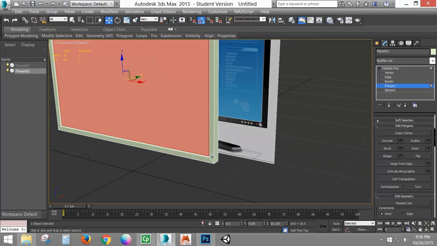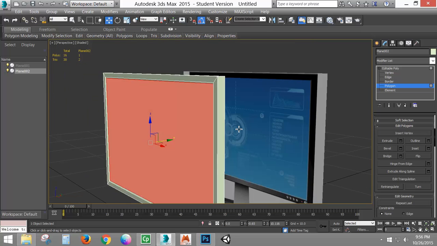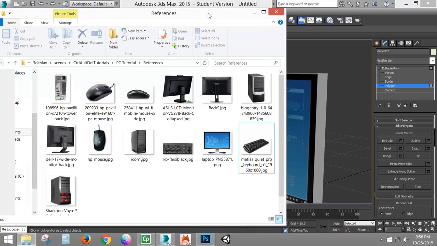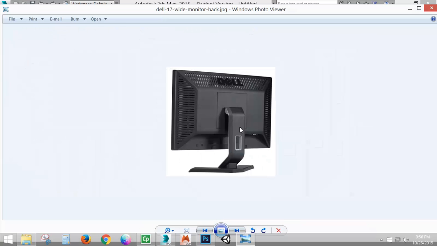Now we do have buttons and stuff down here, and I can show you how to approach those. And then we have the back, which I don't have a reference here for, but I'm going to pull up one of my images here just so we can see what we see here. Alright, so the monitor has kind of beveled in to make this back part as well. So we'll go ahead and do that.